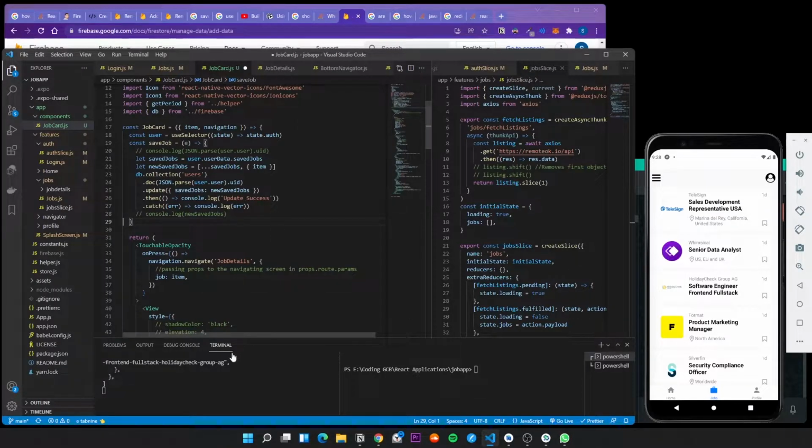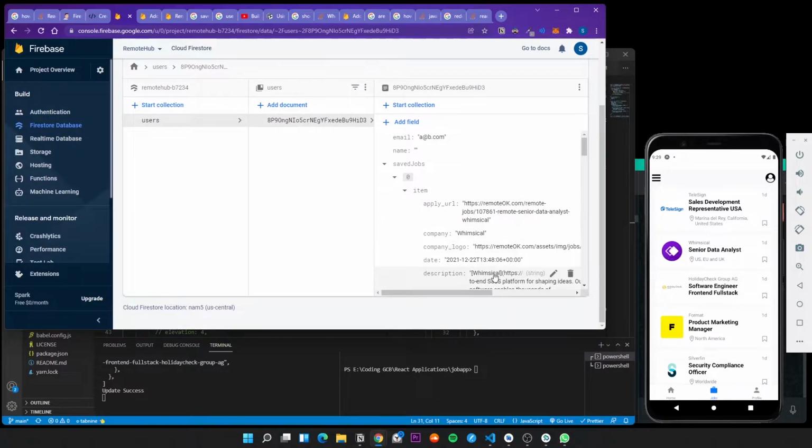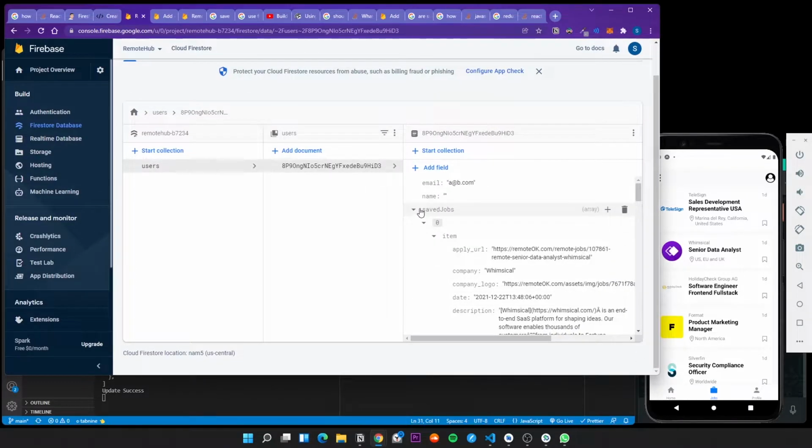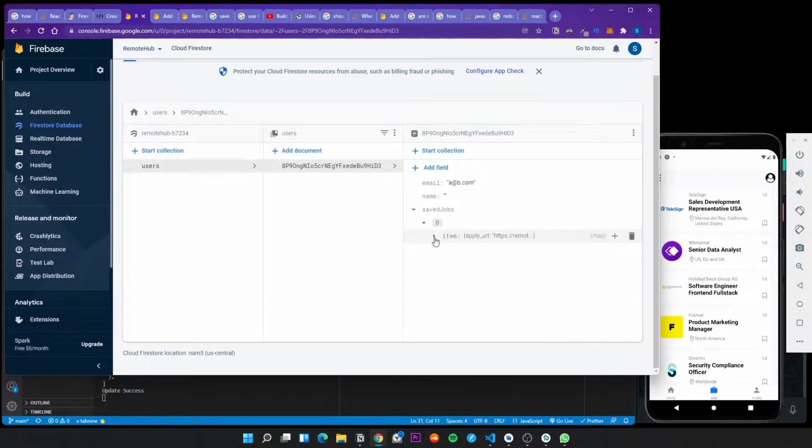Alright, I guess that should do it. I have saved this and we will check now. If I just tap this thing, update success. Now if I just go here, is this okay? Yeah, it worked. As you can see here, I have the save job, and here I have an array, and in the zeroth position I have the item I wanted to save.